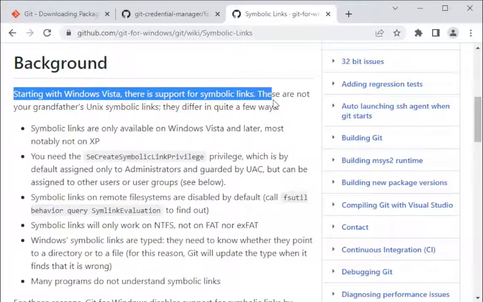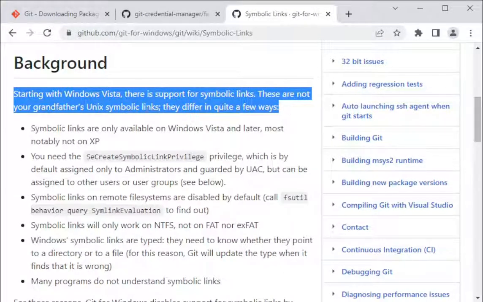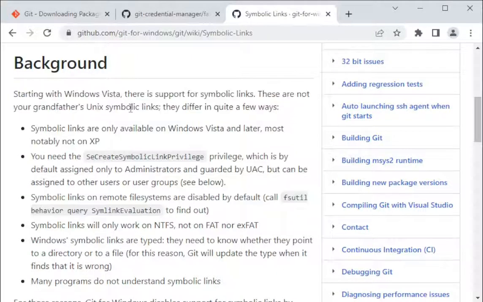So there's support for symbolic links, and these aren't your grandfather's Linux symbolic links. What? Dissing Linux people for people. Okay, so there's been support, but it doesn't mean that they work. You might have to do stuff to make that support active. Right, symbolic links are only available on Vista and later, not on XP. You need that privilege, which is by default assigned only to administrators.